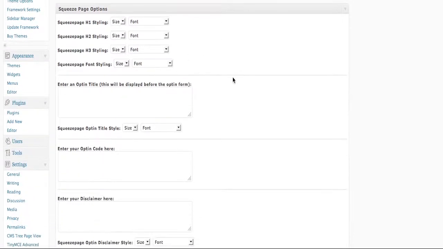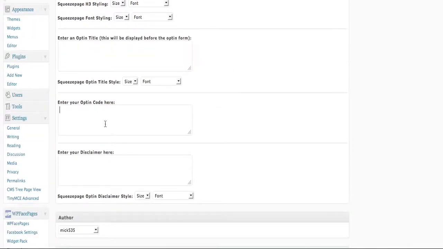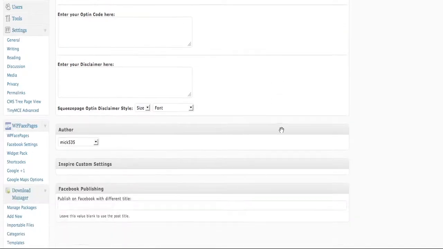You have all these different fonts, and when you decide to do squeeze pages, you have the same exact options, and then you can add in your opt-in title and your opt-in code from Aweber, GetResponse, MailChimp, iContact, Infusionsoft. Enter it in here and you can add that to your squeeze page instantly, and now you have a squeeze page on Facebook. You can do all of this.